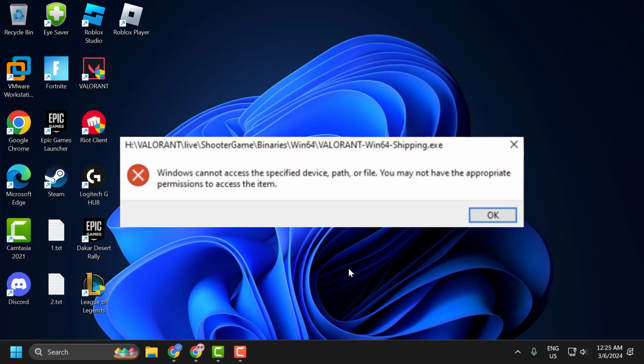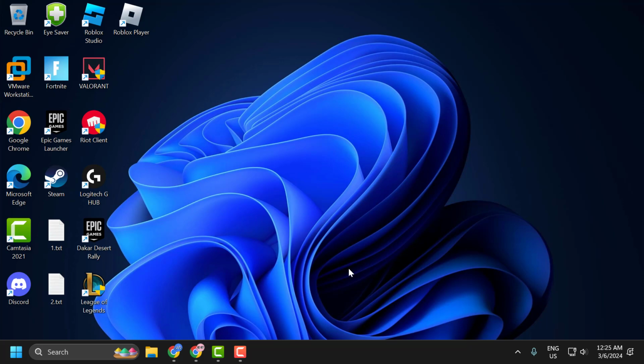Let's fix it, guys. First of all, the basic step: I suggest you uninstall any third-party antiviruses that you have installed in your system, such as Avast, AVG or Norton. After uninstalling these third-party antiviruses, go ahead and launch Valorant and check if the problem is solved or not. If not, let's move on to the first solution, guys.